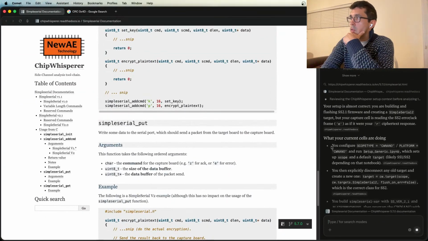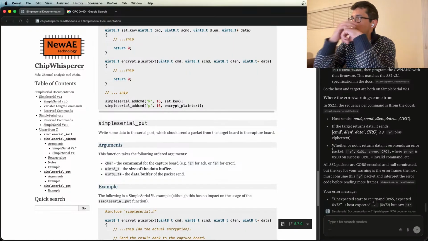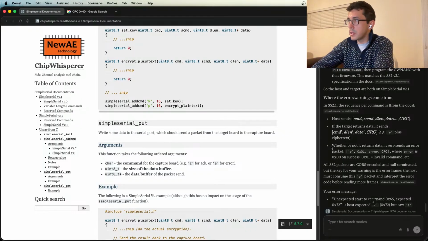Your setup is almost correct. You're building and flashing Simple Serial 2 firmware and creating a Simple Serial 2 target, but your capture cell is reading the Simple Serial error acknowledgement frame as if it were your R ciphertext response. Where the errors and warnings are coming from: the sequence per command is host sends, the target returns and sends this. Whether or not it returns data, it also sends an error packet.